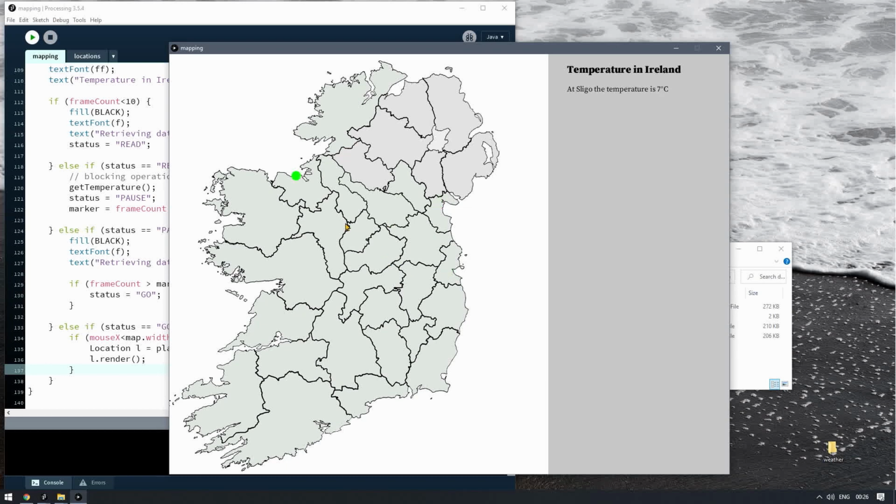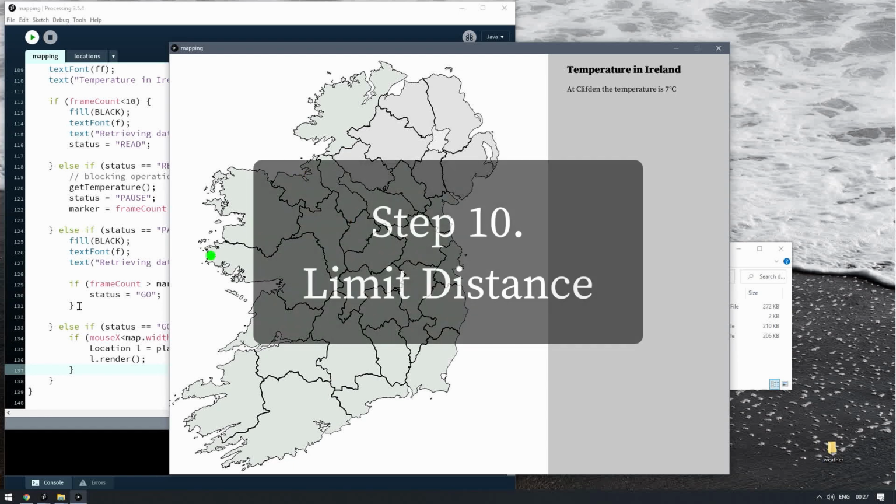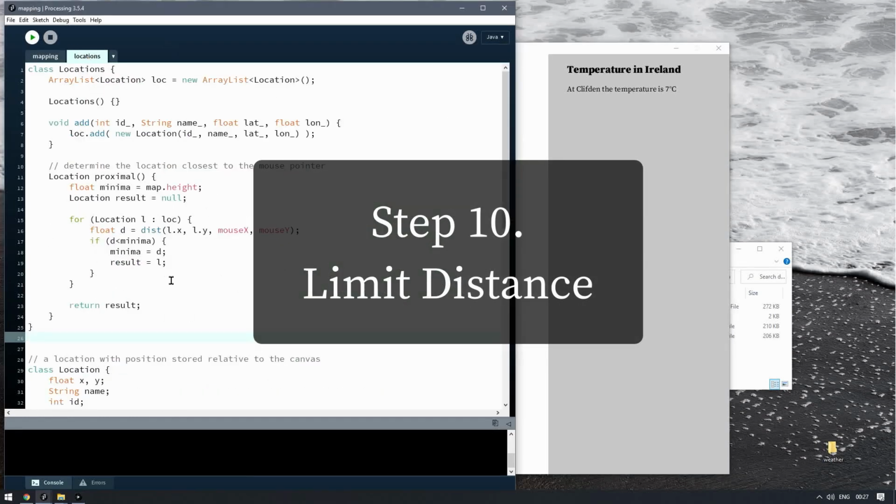I'm not going to do anything else. I mean, one thing you might want to do is, look, my cursor's way over here, and it's saying that's the closest. You might want to put some minimum distance here so that it only does that if you're within, I don't know, 60 or something. In fact, you know what? That's so deadly easy to do.